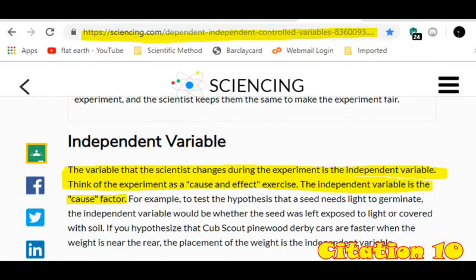By sciencing.com, the independent variable is the variable that the scientist changes during the experiment. Think of the experiment as a cause and effect exercise. The independent variable is the cause factor.